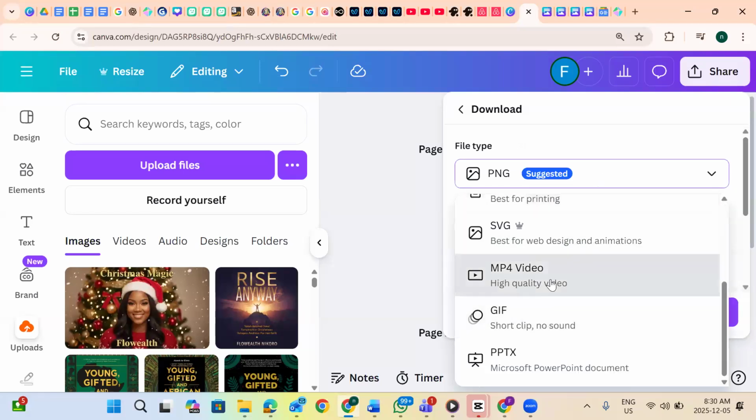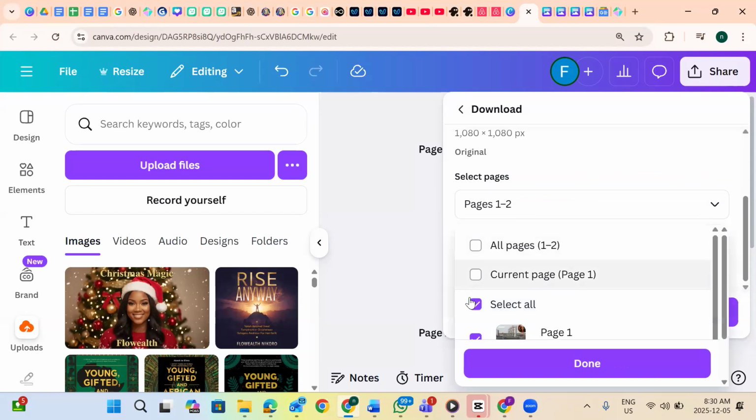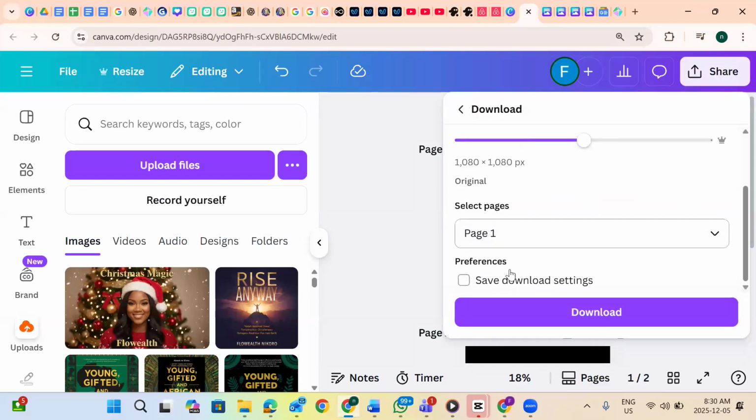So we want to work on Reels. Then select your page, the page you want to download. Just one page. Okay, then you download.